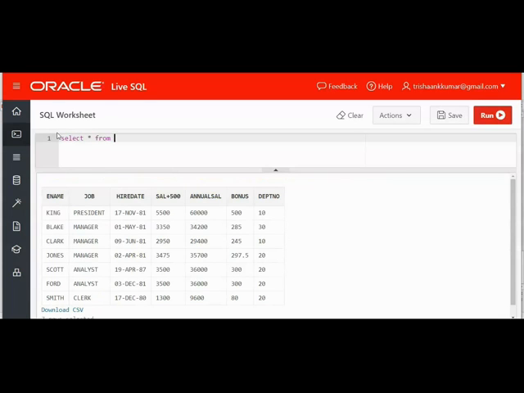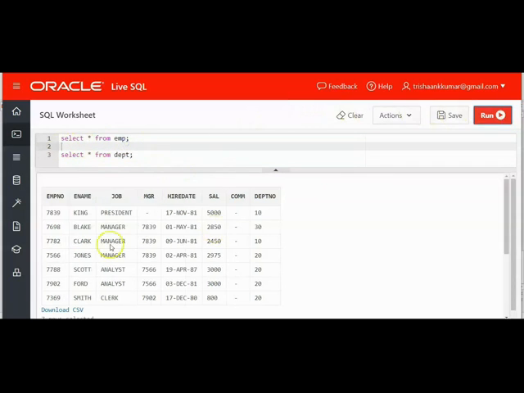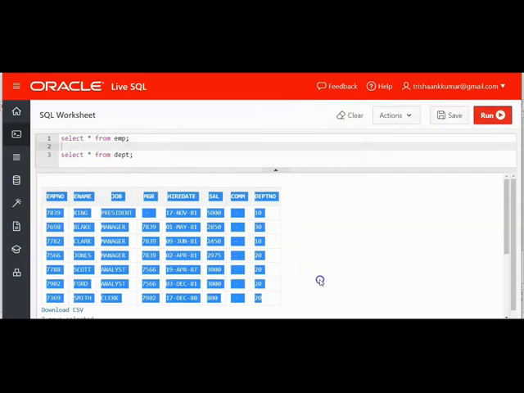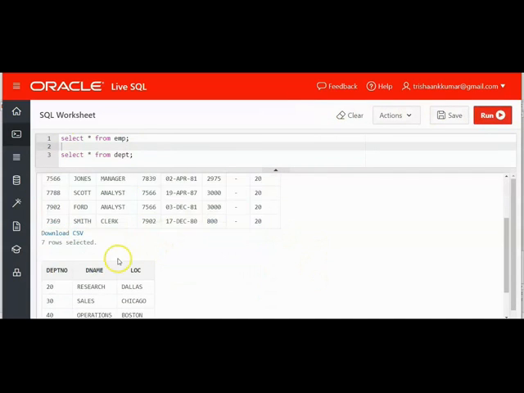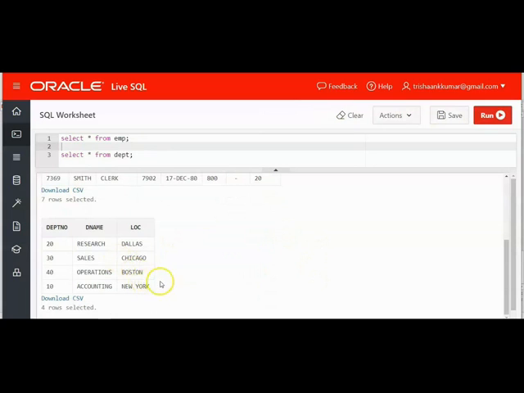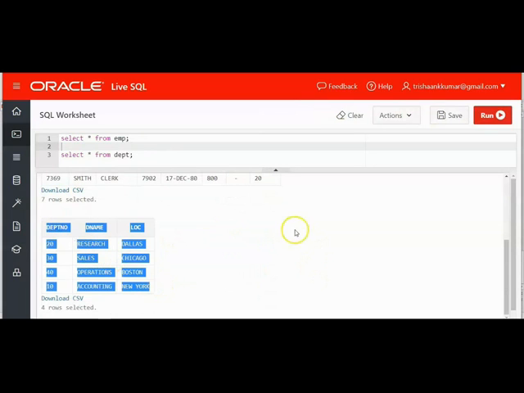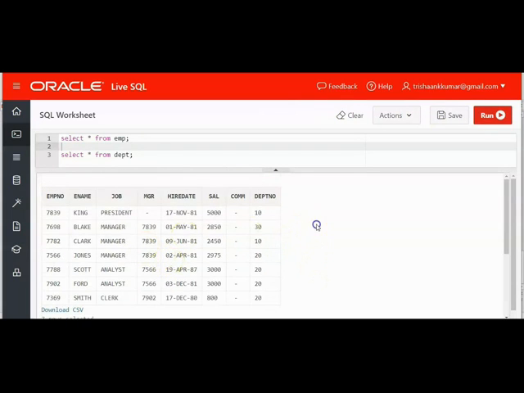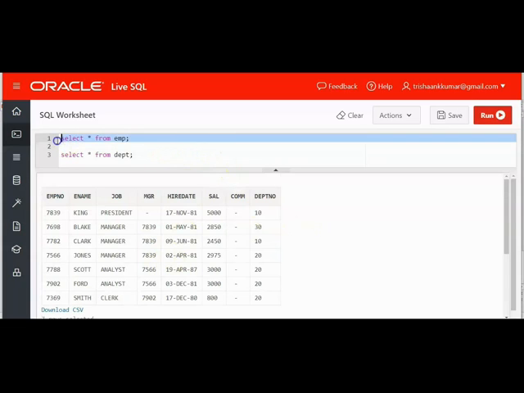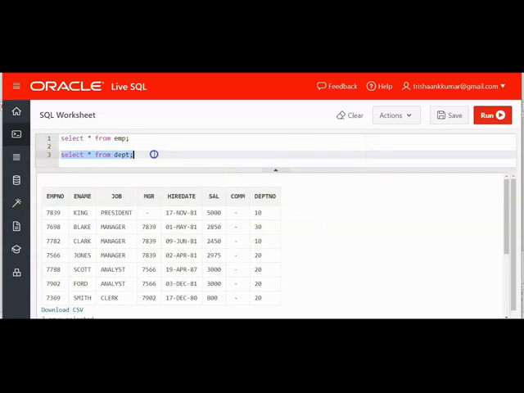Select star from EMP, select star from DEPT. So DEPT is a different table and EMP is a different table. So I'm displaying these 2 tables, separate queries but in a single execution. Here this is my EMP table with 7 rows, and this is my DEPT table which has 3 columns and 4 rows. Okay, both the queries are separate and nowhere related, but I am performing this in a single execution, right?